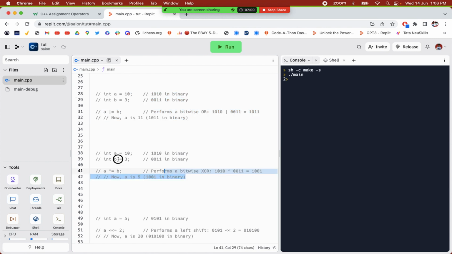So now we have the caret equals to. The caret sign will also do a binary operation. It's also a bitwise operator. What the caret sign does is, when it finds two equal bits, it will put 0. So when it finds 1 and 1, and when it finds 0 and 0, it will put 0. But when it finds 1 and 0, or 0 and 1, it will put 1.